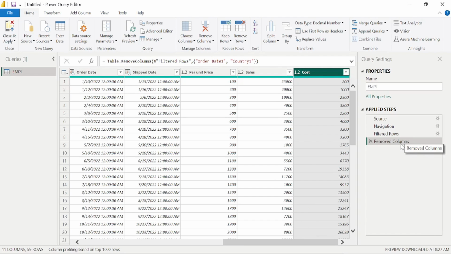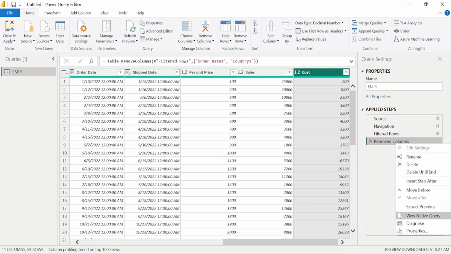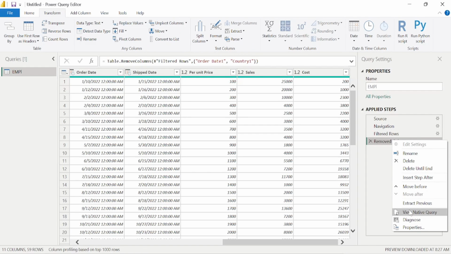And again I will check whether this view native query option is enabled or disabled. So I will simply right click on this step. Again we can clearly see this view native query option is enabled. That means we can also use this SQL query in Power BI as well as SQL, or you can simply say we can push data to the source. And let's perform some more transformations under Power Query editor.